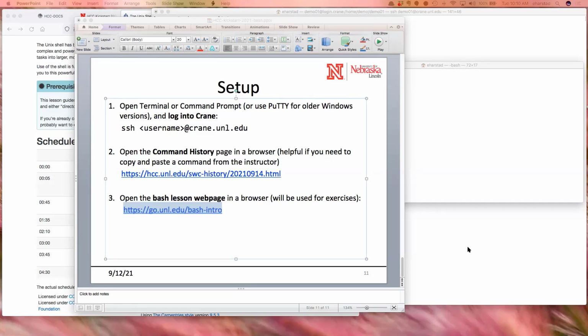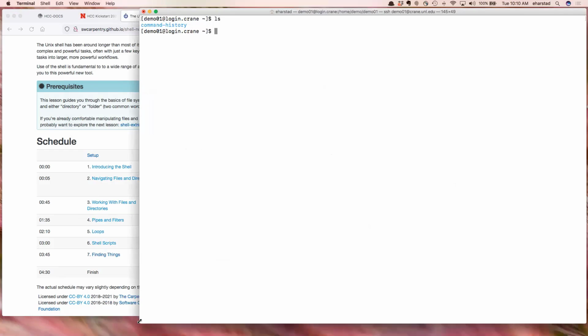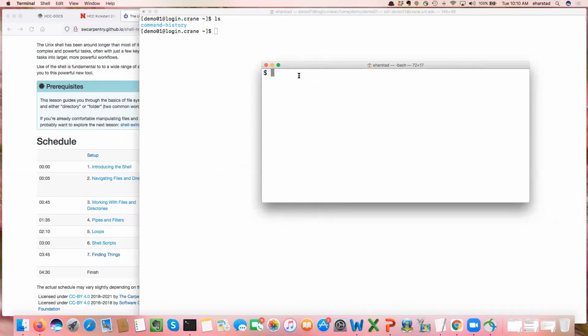Okay, you guys should now be seeing my entire desktop. I'm going to just show the windows I have. On the right here is my terminal that's open. I'm already logged in with this terminal, but I have another one open that I can show you just the login process.